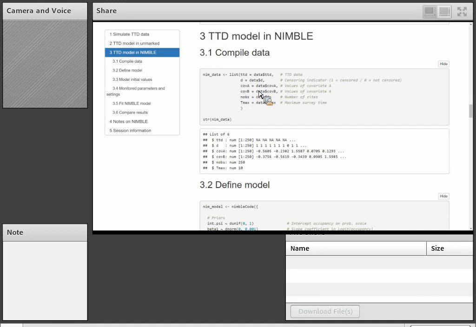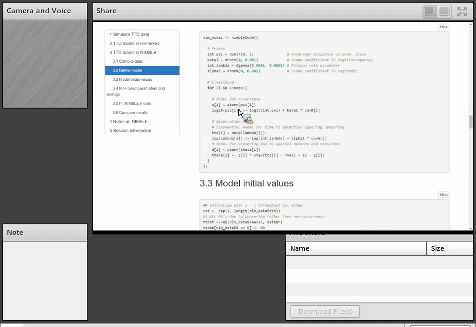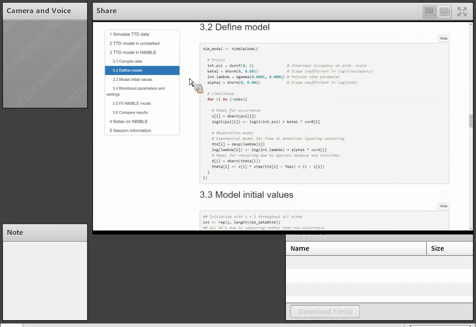Okay, so now I move on to specifying the same model in Nimble, and we'll use exactly the same data set, but we just have to package it a little bit differently. To put all the data together for the Nimble model, we'll just make it a list, and I've described here exactly what we need to input. It's pretty much the same: the time to detection data, the censoring indicator, the covariates, etc. Again, we just have a look at that list, and it gives us a chance to check that everything makes sense.